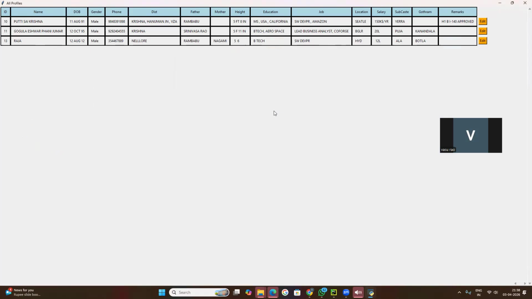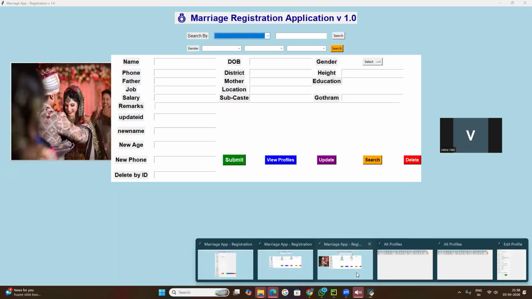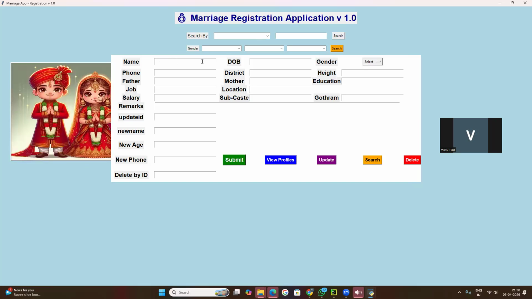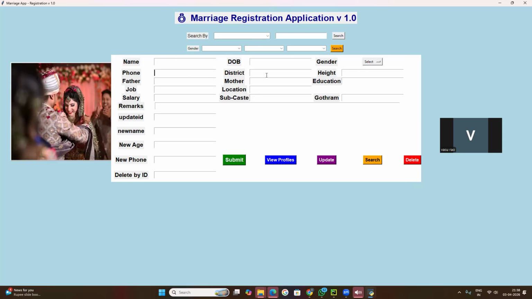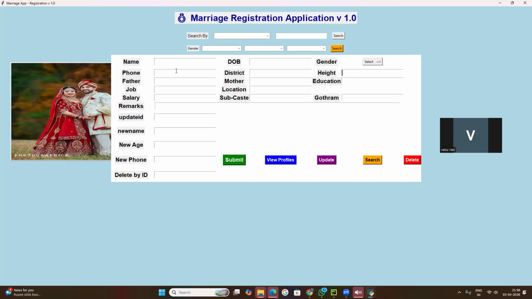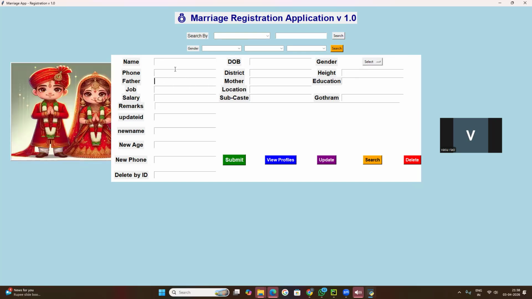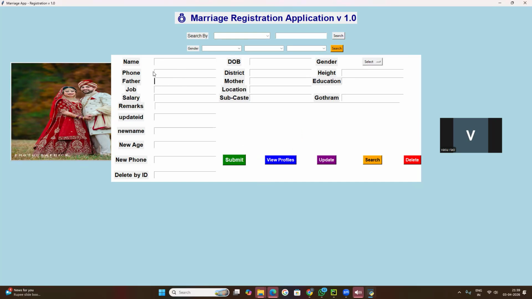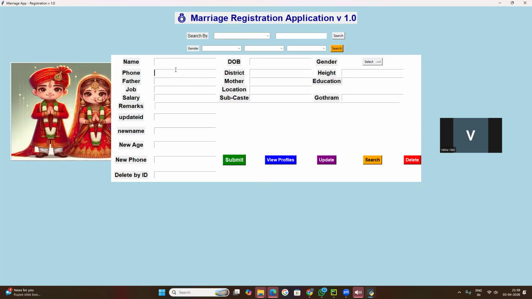Next is what? Submit function. What is the use of the submit function here? See, the submit function is used once you have stored a new record for all those fields, once your data is stored, submit. So name and phone are required. Name, this is called validation.